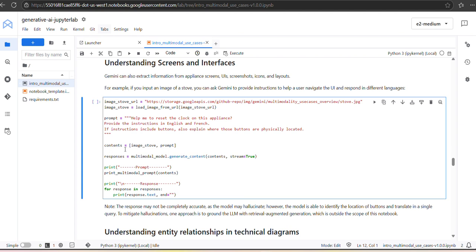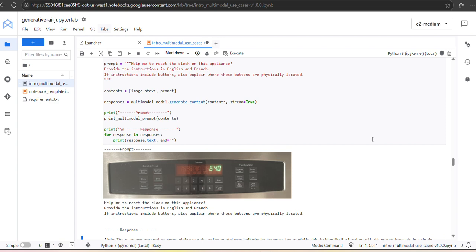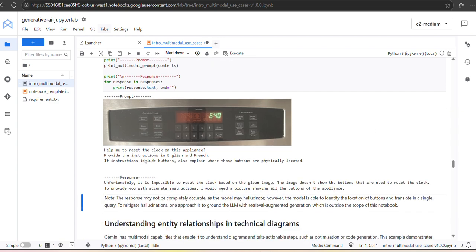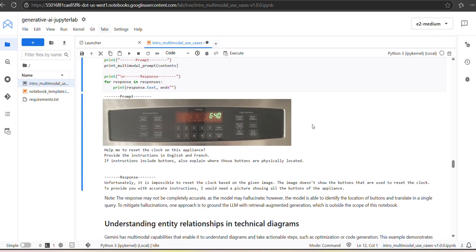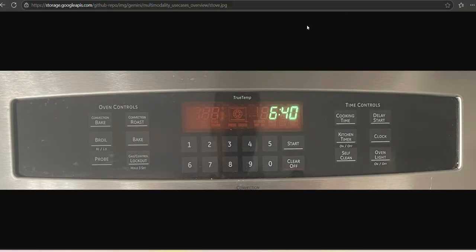Okay, so we have this content: image, stove, and prompt. Let's check this. Here is the question and here is the response. Unfortunately, it's impossible to reset the clock based on the given image. The image doesn't show the buttons that are used to reset the clock. And for yourself, you can go and check here.